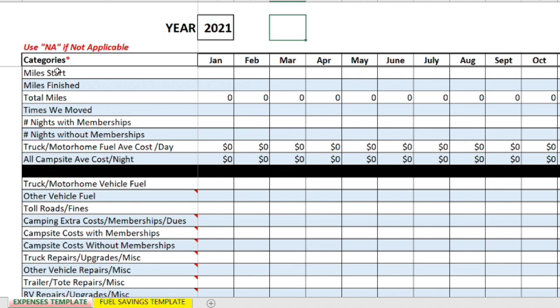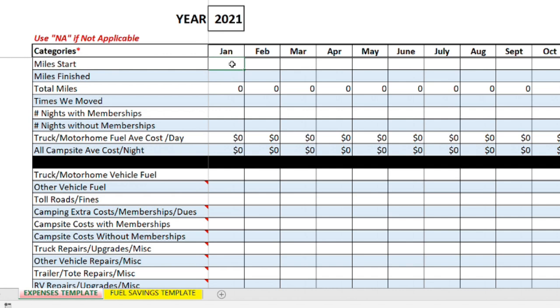The top part categories are the miles start, finished, total, times we move, number of nights with memberships, number of nights without memberships, that's referring to your campground sites, your truck, motorhome fuel cost per day, and all campsite average cost per night. Let's start here on the first cell.